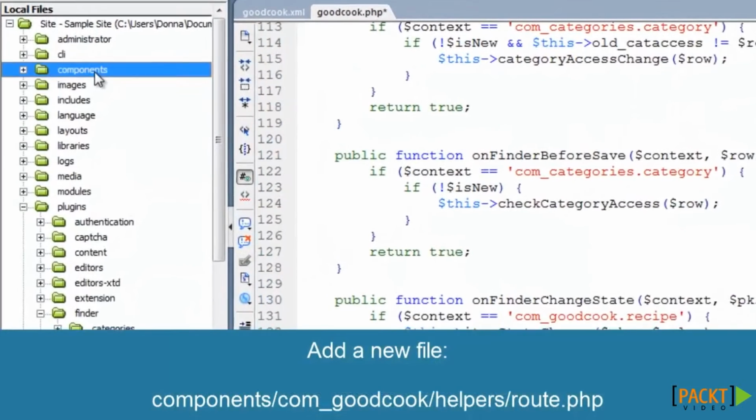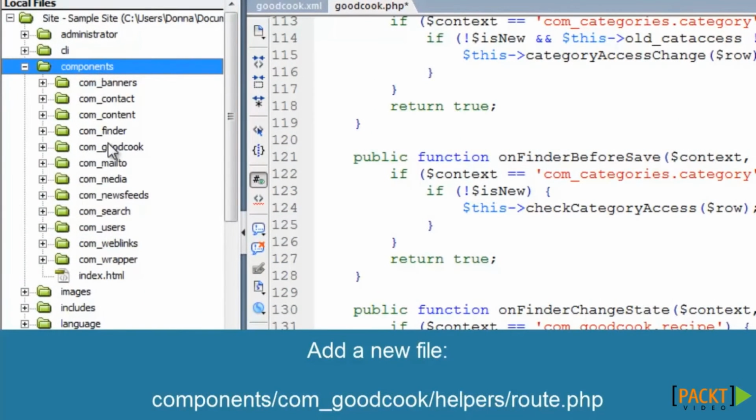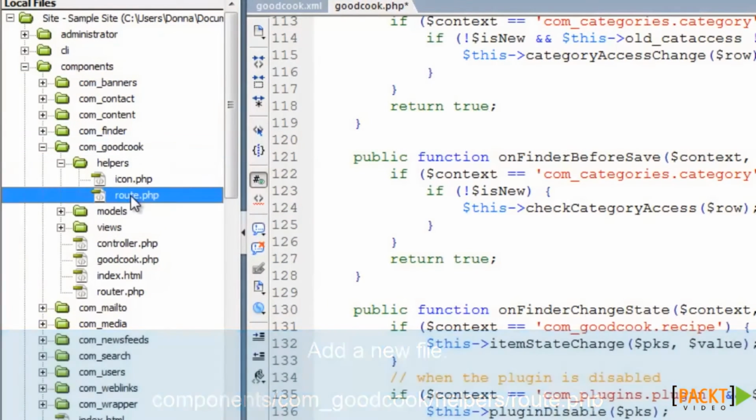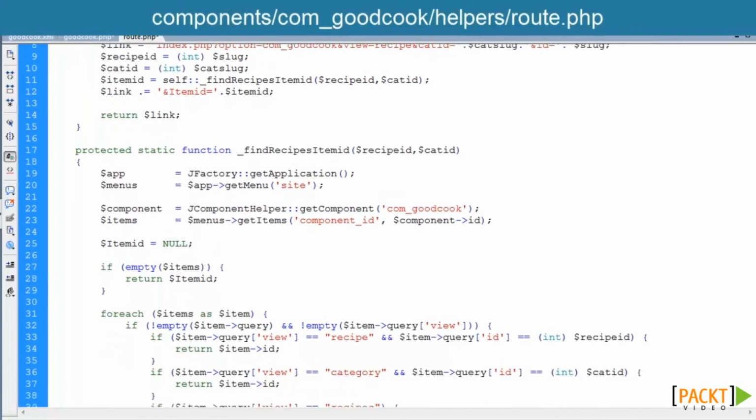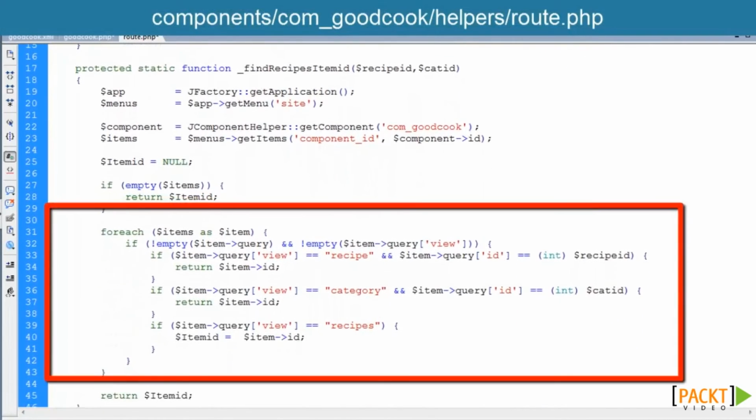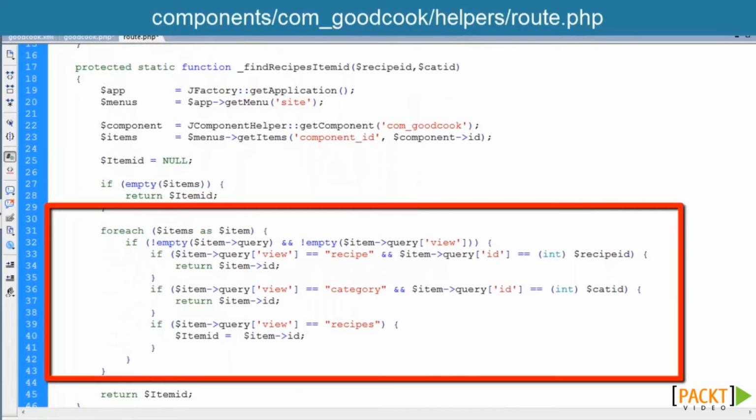Before installing our plugin, let's go back to our component and add that route helper file. Our Good Cook helper route will look for a menu item for that recipe. If it finds one, then that item ID will be used in the URL. If not, then if there is a menu item for the recipes category, it will use that. And lastly, if there is a menu item for the recipes view, it will use that item ID.